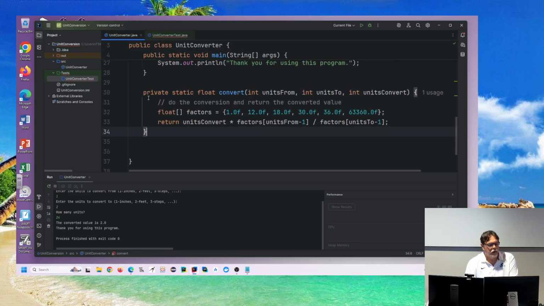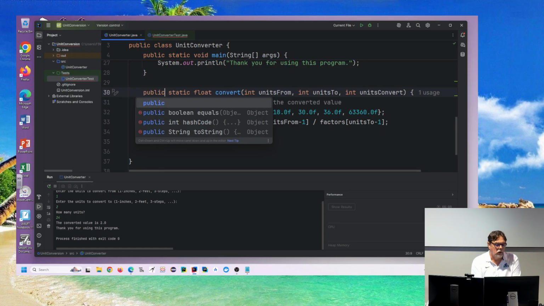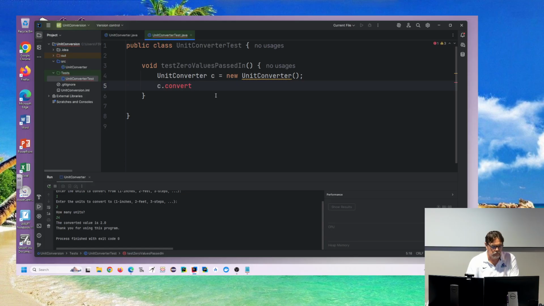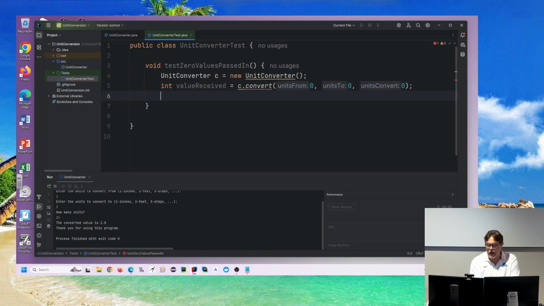My little converter thing. See how it got created private by default? I need to make it public so that the unit converter test can see it. It returns an int. And then I just check, did I get the right value?